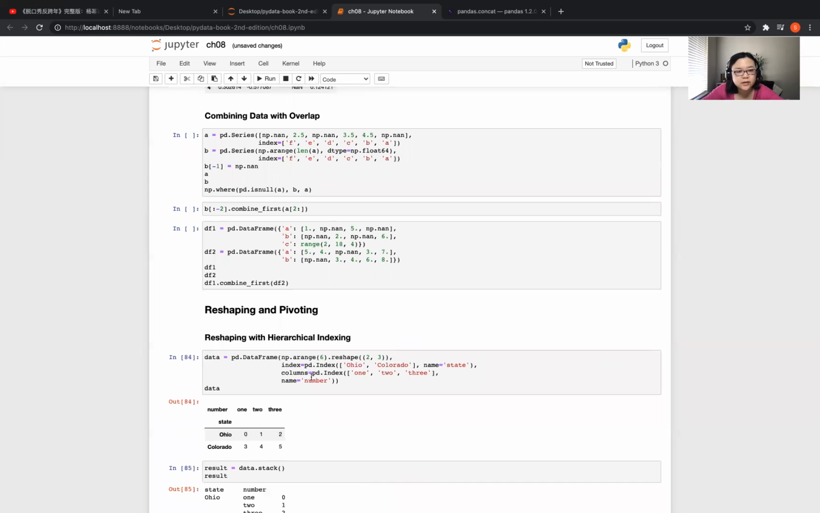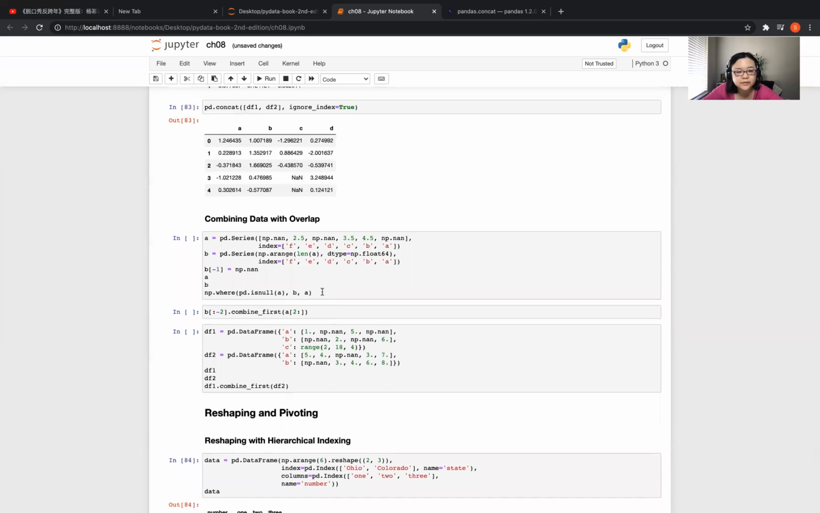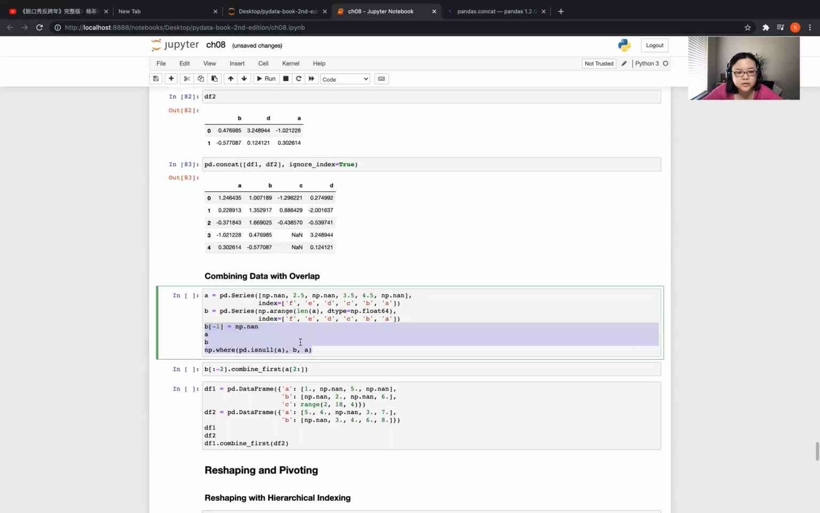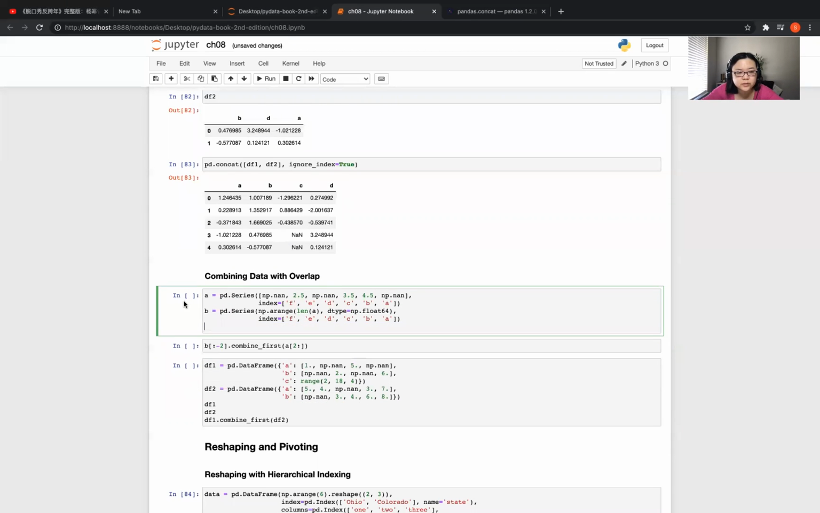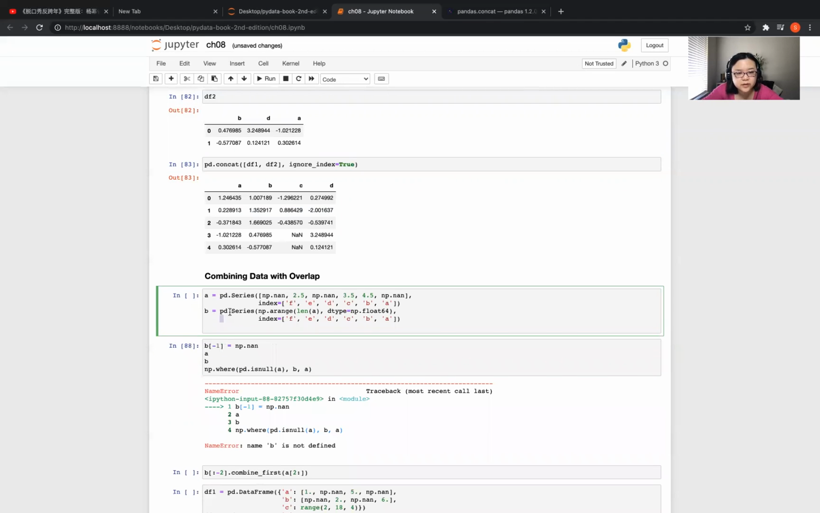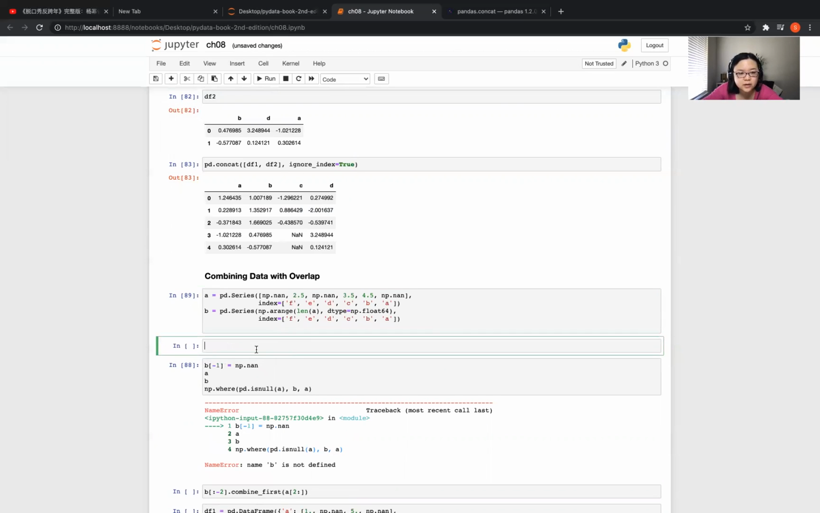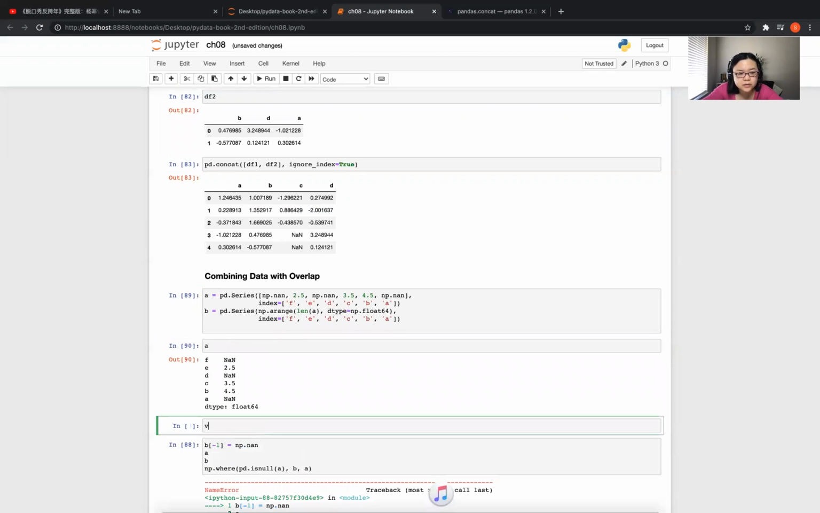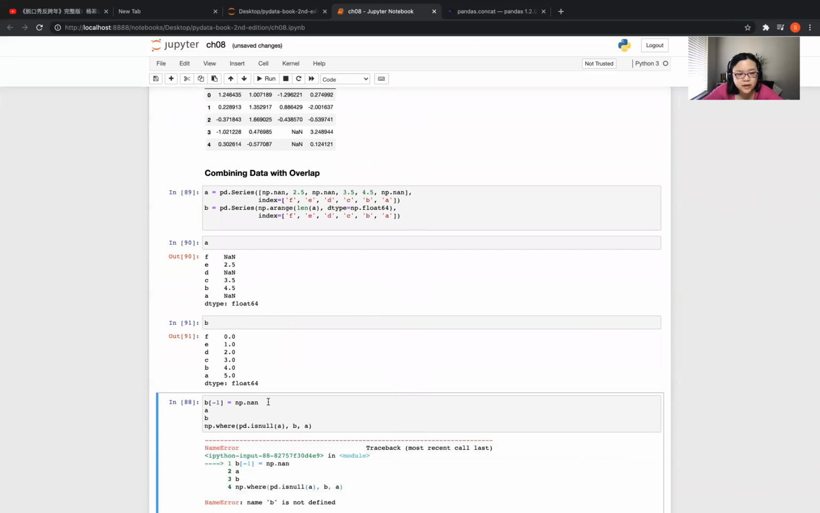Sorry, I think I want to talk about this part but I was looking at another part. So let's go back to this part, combining data with overlap. Right now we have A and B. So what is A? What is B? They are two Series. They have the same index but different values.